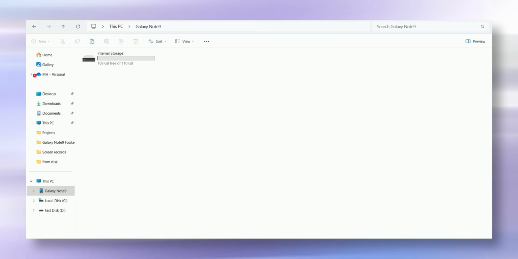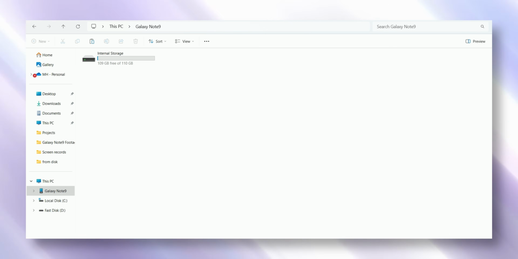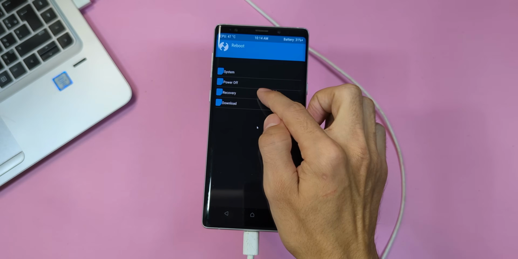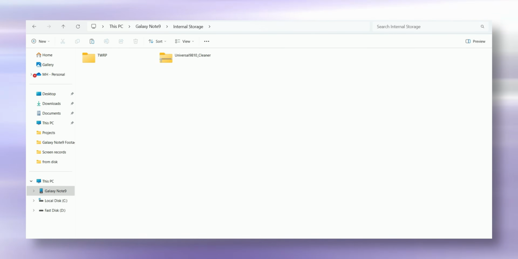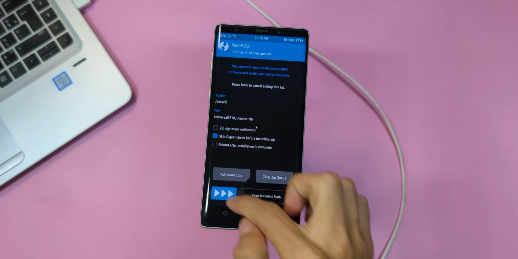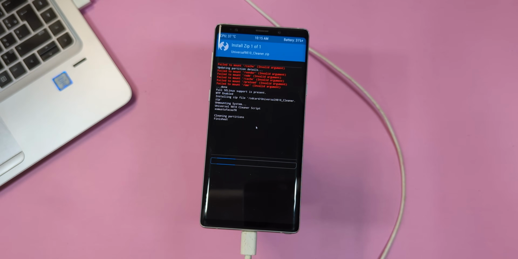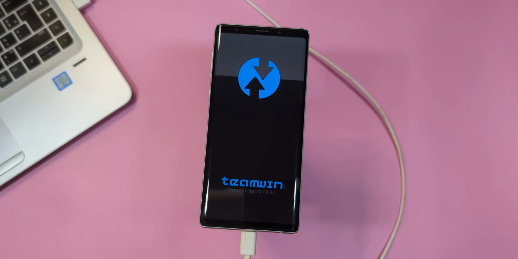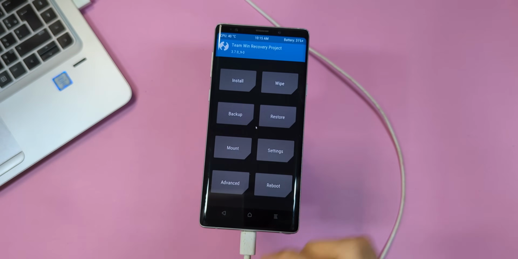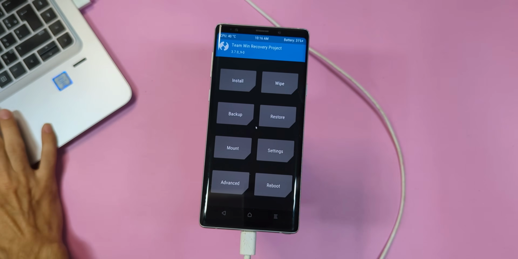Now, if you run into any trouble copying files or anything else at this point, don't worry. Just reboot your device into recovery mode again, and that should fix any issues for you. Now, copy the cleaner file into your phone's internal storage and flash it the same way. Once the file is flashed, your device will reboot itself back into TWRP recovery. And that's it. You're doing awesome. Keep it up as we move to the next steps.